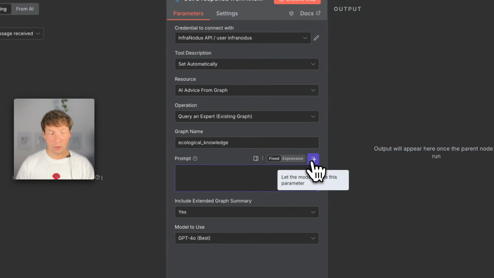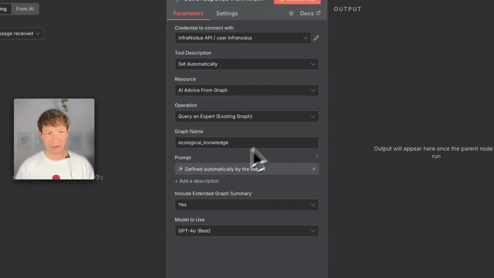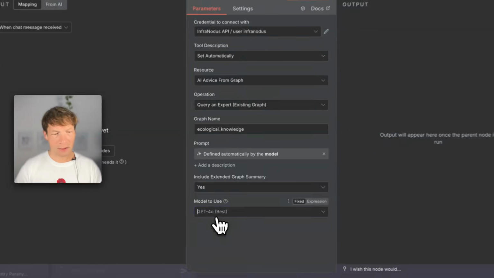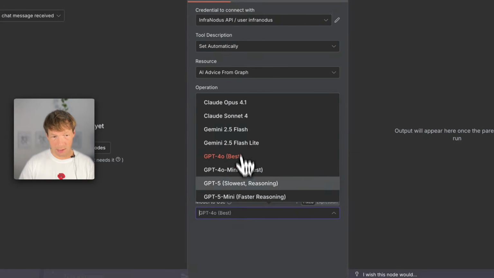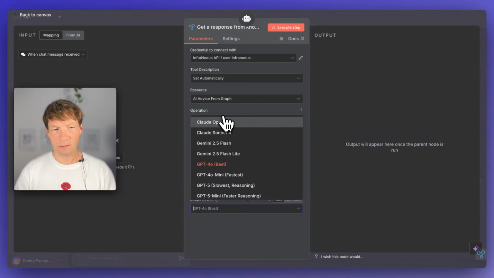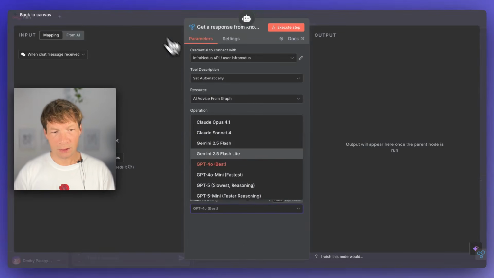And I tell the model to automatically generate the prompt for this. So that's actually very convenient. The n8n node will automatically generate a prompt for this model. And here you can also choose which model you want to use inside InfraNodus. You're not paying anything extra for this. Your InfraNodus account will use the credits that you have inside to send a request to those models. So you don't need to connect any model additionally here.